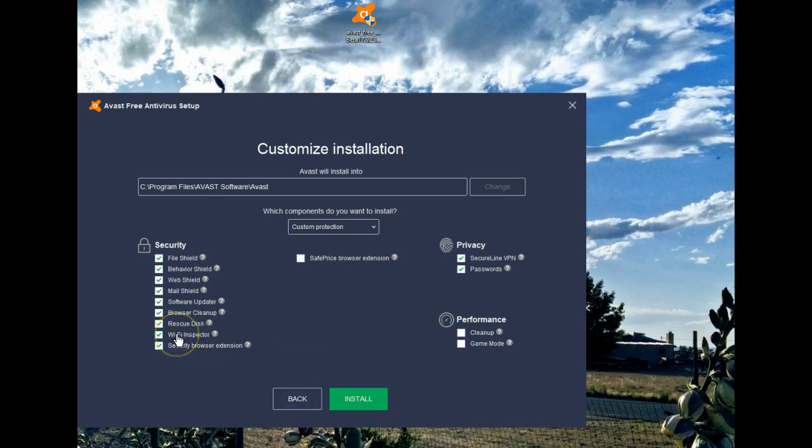Wi-Fi Inspector, make sure that everything connected via Wi-Fi is secure. Security browser extension checks for reputation of a website that you visit. If it's considered not safe because of its reputation, you'll get a warning.